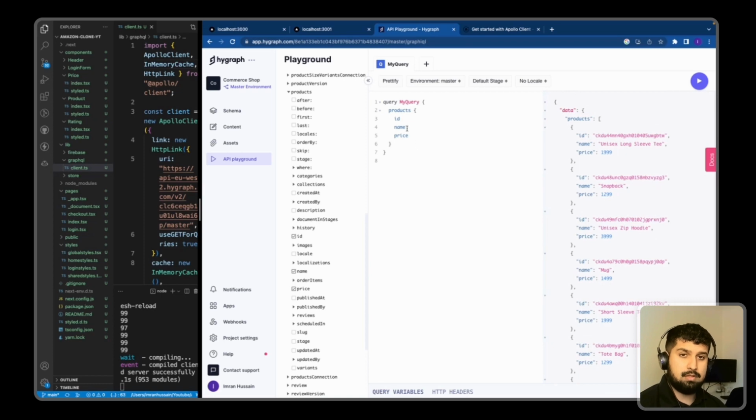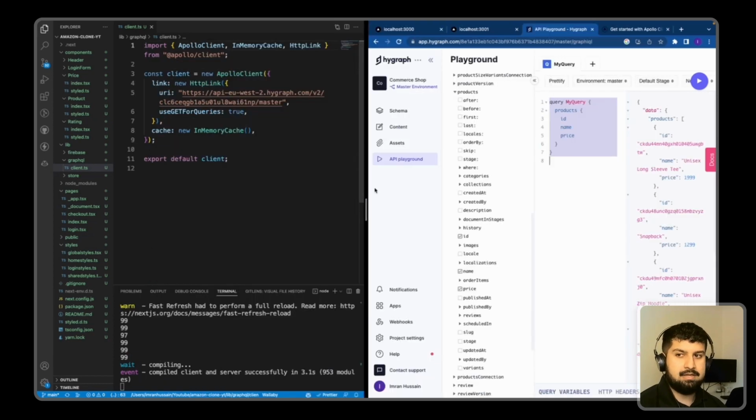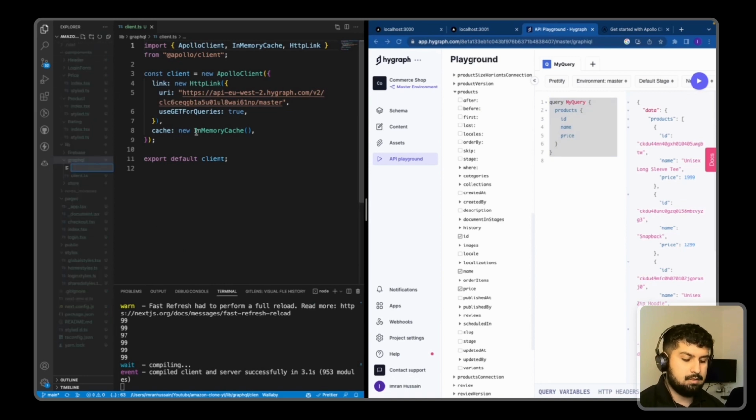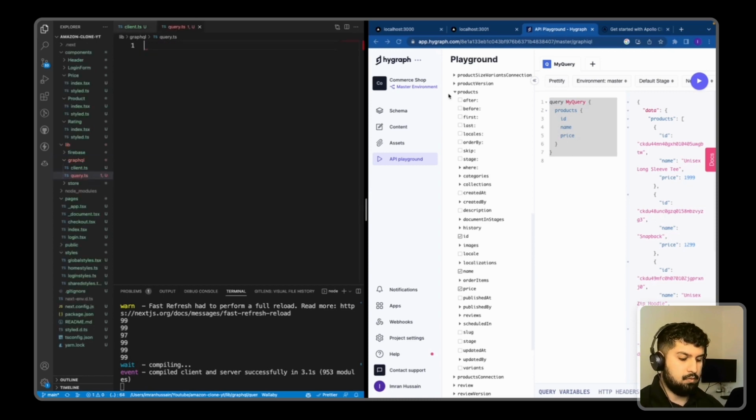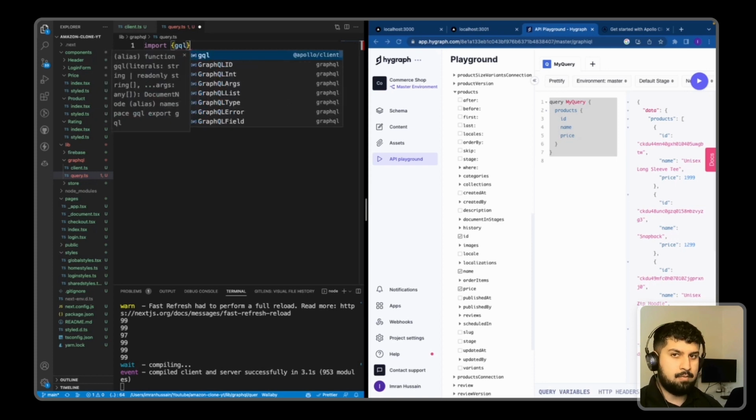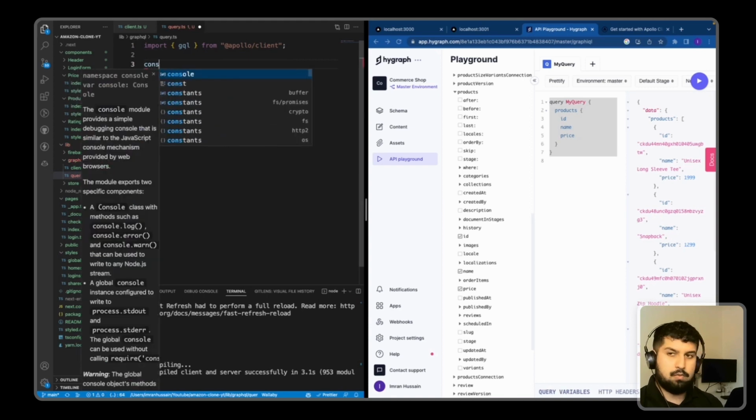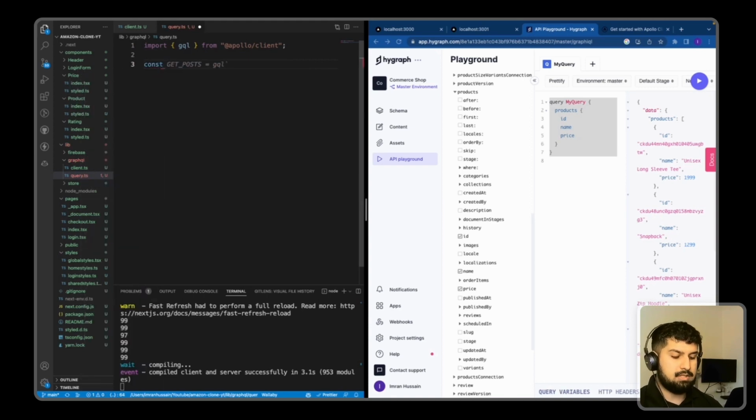So what I'm going to do, if we copy this, and in my GraphQL folder here, I'm going to create a new file named query.ts, like so. And what I need to do now is import gql, which is something we need to call in order to fetch this query that we have here. So gql from Apollo Client, like so. And now I want to create a constant to get all of the products. So this is my query here. I want to fetch all of the products.